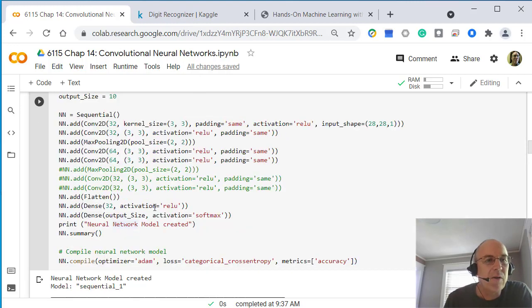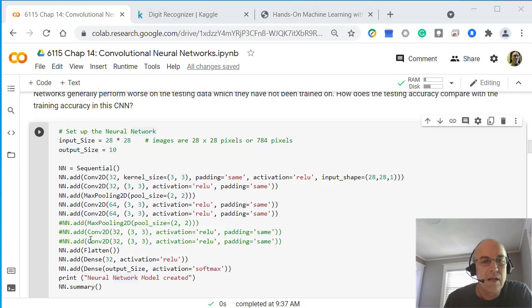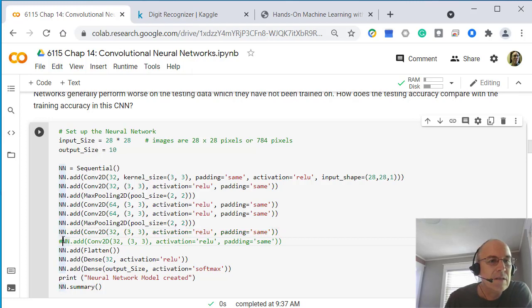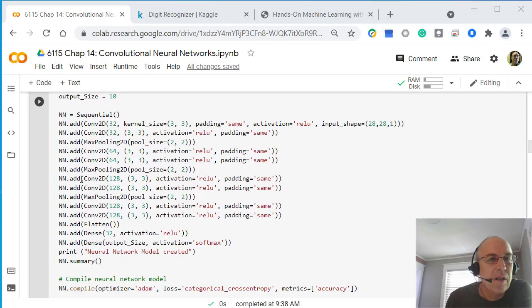You can try out, let's go back here. I'm going to add another whole max pooling layer and a couple of convolutional layers after that. Okay, so now I've added another whole set. I've got this layer, max pooling and convolutional layers, and I've done that again here. So let's see what my network looks like.